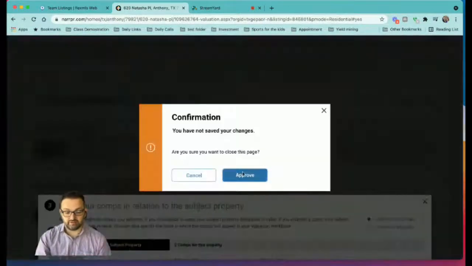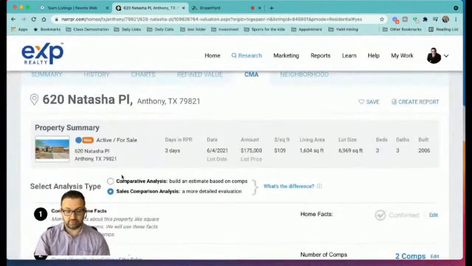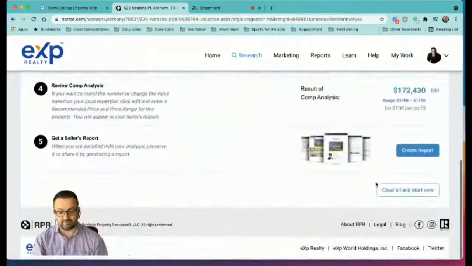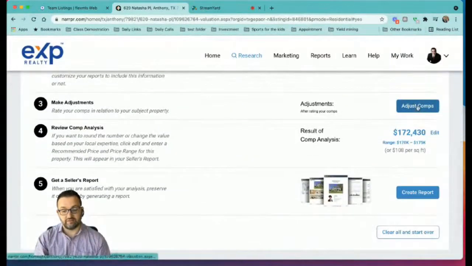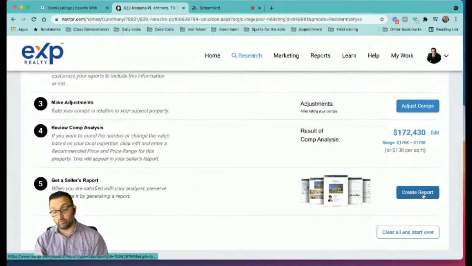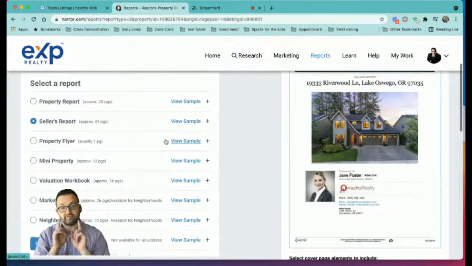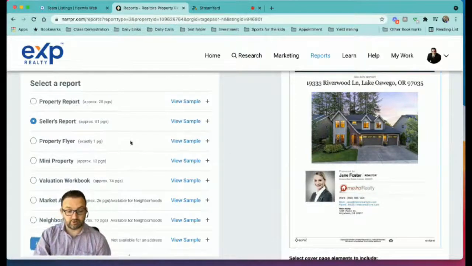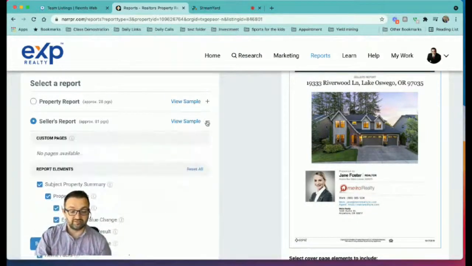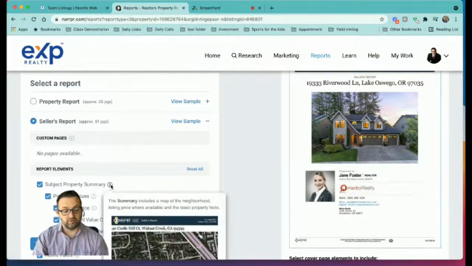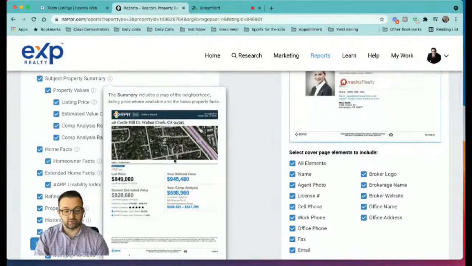Once again, I'm going to go back because I told you that we weren't going to go too deep into it today. So we're going to do a comparative analysis. Once I do that, I've adjusted my comps. I want to create my report. Now, here's where it actually starts to get more focused on you. Now, the first part is that you want to see what a sample looks like. But if you adjust this little statement right here, if you scroll over, this will give you a breakdown of what each page looks like.